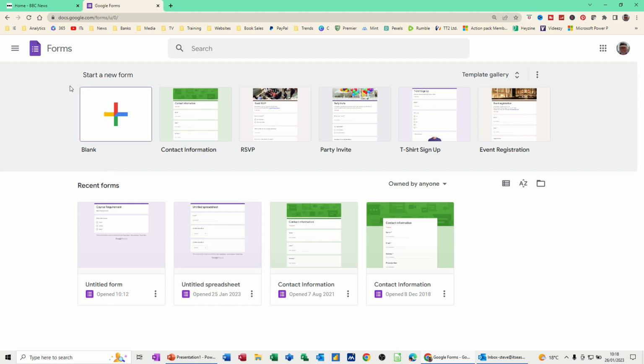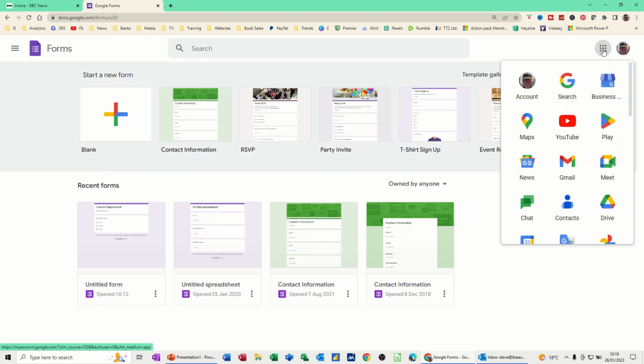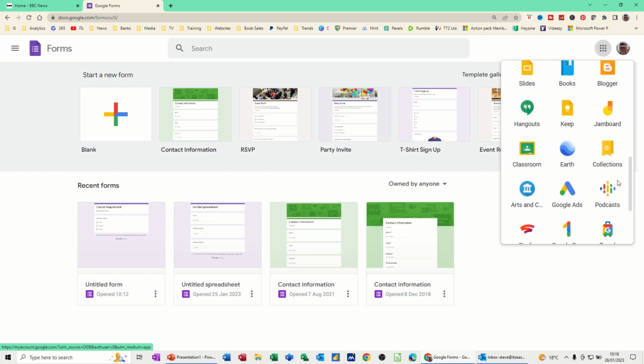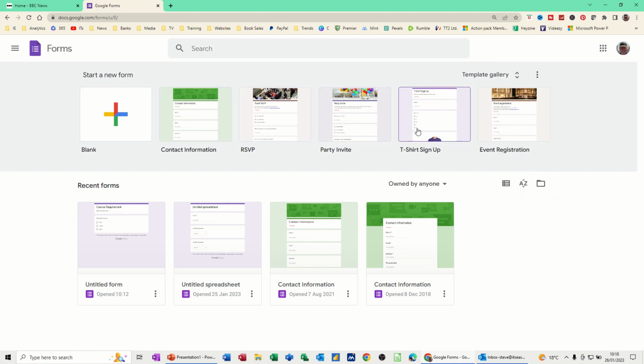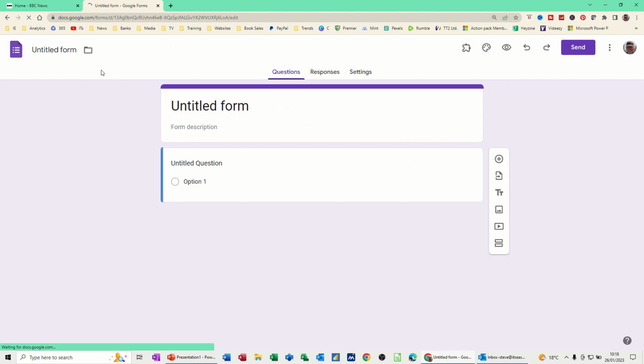So on the screen I've got the Forms element of Google, and I got that from the little section here. You just scroll down and you find Forms, which is near down the bottom on mine. There we go. And then this comes up with some preloaded form templates that you can use, just already set up, or you can create your own form. So I'm going to create my own blank form. So I'll just click on that one and it'll generate an untitled form.